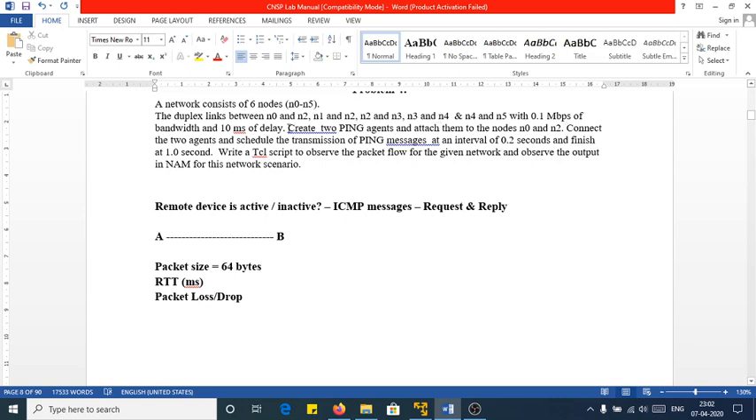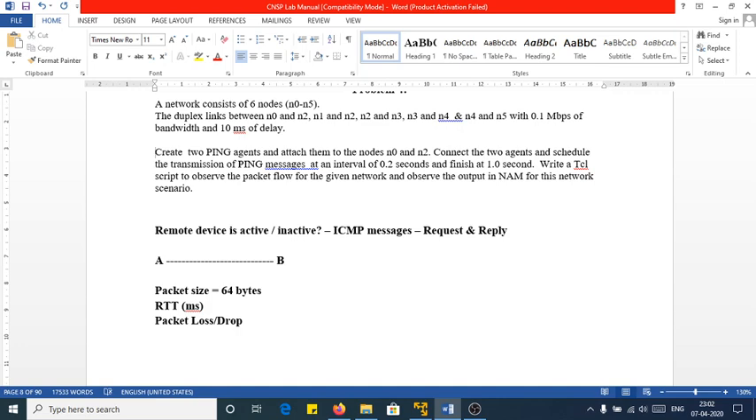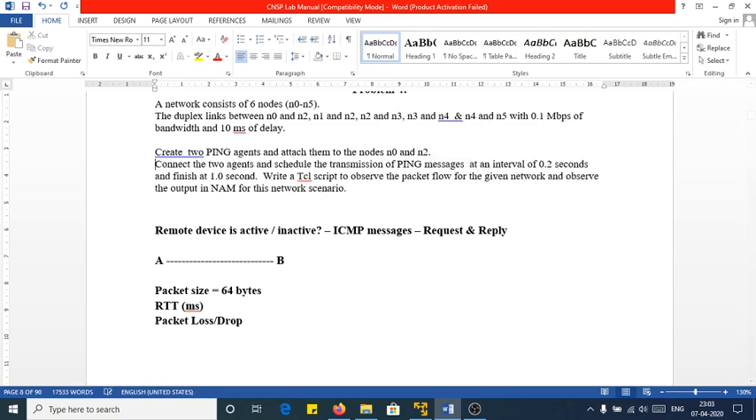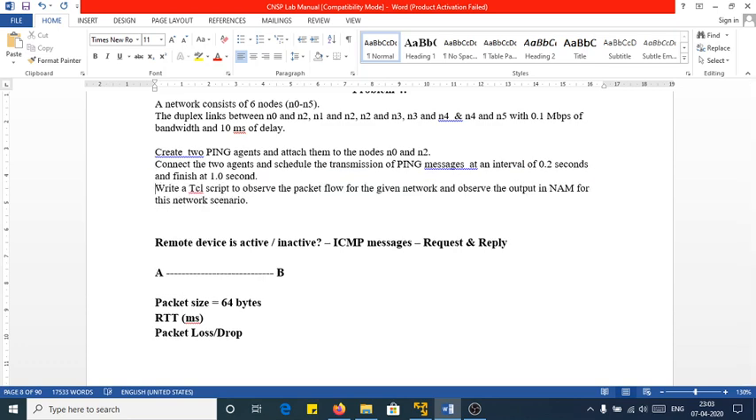And what is the capacity of each link? It is also specified. All the 5 links are expected to have the same bandwidth of 0.1 Mbps and a delay of 10 milliseconds. Now what are you supposed to do? You will have to create 2 ping agents with respect to the nodes N0 and N2, and you just connect them. For controlling the simulation, it is said that the time interval is 0.2 seconds, and that needs to be continued for 1 second. Till then you will have to perform.